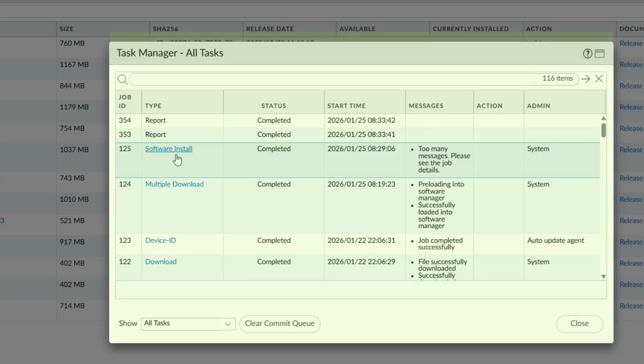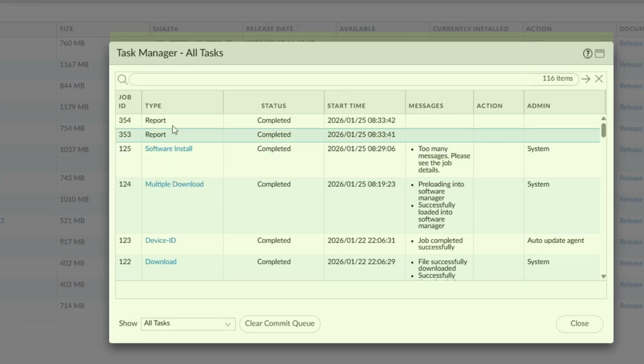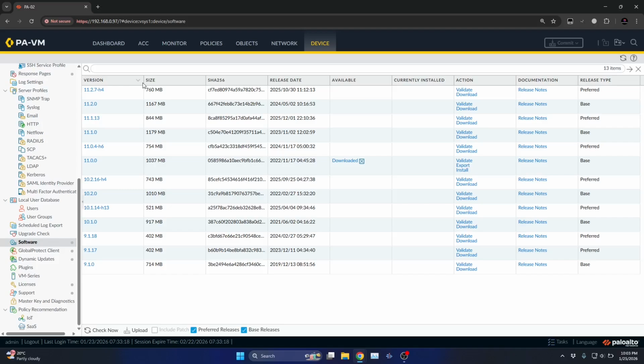So you can see here the download is completed. Software install is also done. You can check out the status here. Software installation of version 11.0.0 successfully completed. There are certain warnings. For example, TLS version 1.3 is not supported for SSL TLS profile with the previous release of PanOS. So make sure you read the warning, and you can see here the report is also generated and completed. Now let's try to reboot the VM and check out the status.